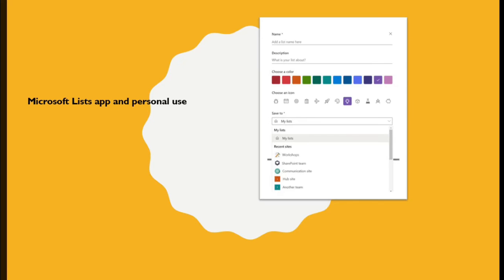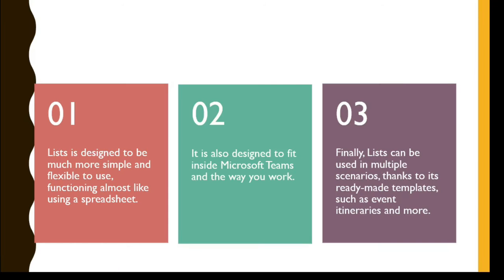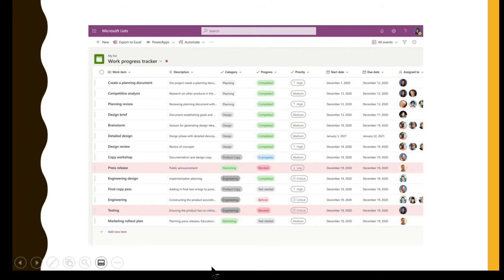So here you can see I can create the list in my OneDrive under my lists, or I can create the list under my SharePoint folders. Think about the list as just like your spreadsheet or Excel sheet, but much more simple and flexible to use across the department. And it fits in Microsoft Teams, so we don't have to open the browser or the Excel sheet, and there are ready-made templates available. You can think about that, like, so this is one of the ready-made templates.